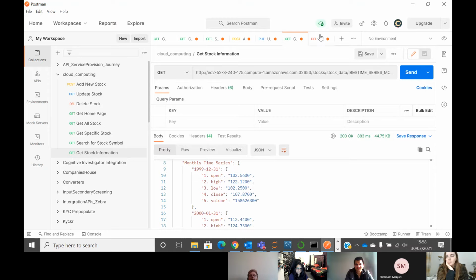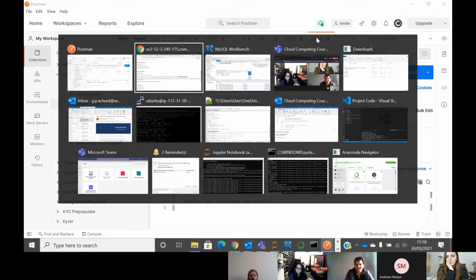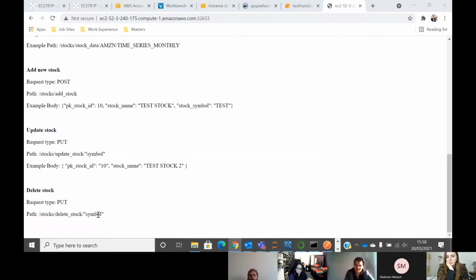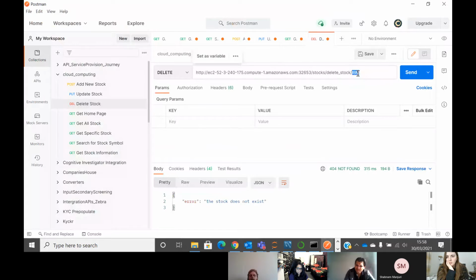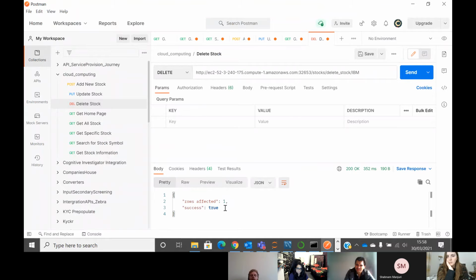Okay, so finally, after all of that, I've now identified that I don't want to invest in IBM, and there's no reason to invest in it for the foreseeable future. So I want to subsequently delete it from my list. So I'm going to delete IBM, and I simply go to the delete request, type in IBM at the very end of the URL, hit send. It'll tell me how many rows are affected, so I've deleted one row, and whether the command was successful, which is true.